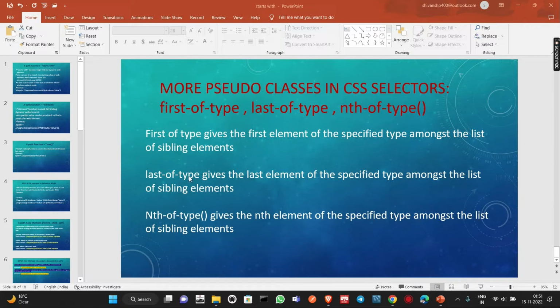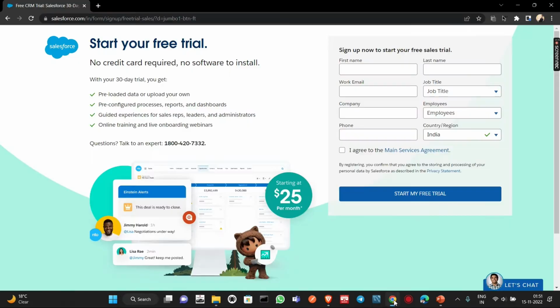The last of type will give you the last input tag in that particular parent form tag. Okay, and the nth of type will give the nth input tag, which you will specify in the bracket. Okay, first, second, third, fourth, inside that particular form as a parent tag. So let me now demonstrate the same example over the live website. You will be able to understand each and every bit what I am trying to tell you. So let us move over to the website.